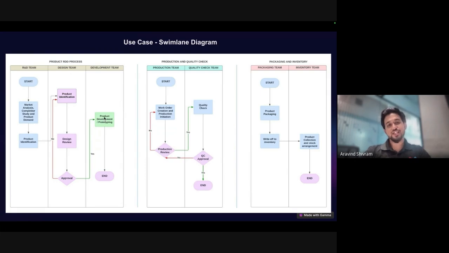Once that's successful, they move it on to the production team, where, based on the data they have from the design team and the development team, they start making the production in bulk numbers. They work on the work order creation, and once the products are successfully produced, it goes on to the quality check team for quality check. Once the QC is approved, it goes on to the packaging team for product packaging, and they send it to the inventory for the stock arrangement and so on. So this is a simple streamlined diagram showing you the entire life cycle that's being covered in this application. With that being said, let's quickly jump into the actual demo.